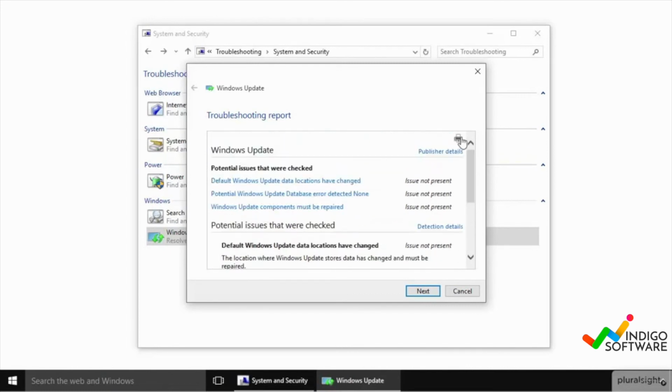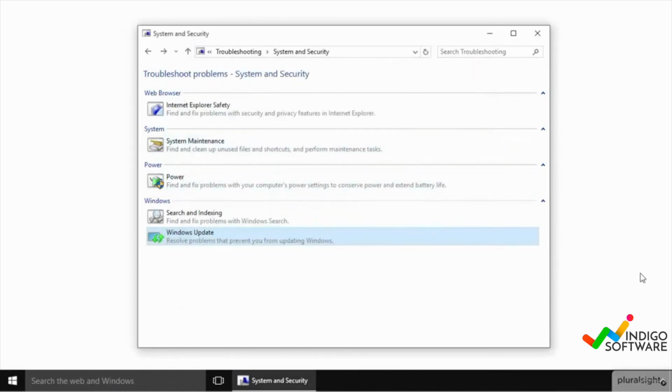So here we have some potential issues that were checked. And you can actually print this out and give it to the person in charge of your computer, the IT person, and they can help you out with this.